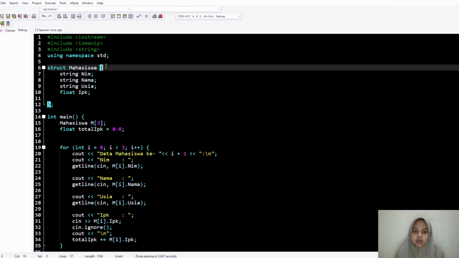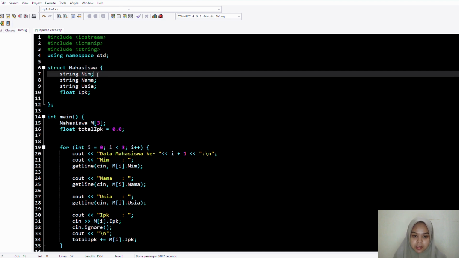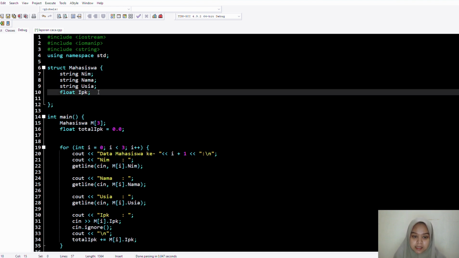Then add a struct declaration. Struct is a special data type that groups several variables into one unit. Then add struct members. The first one, struct name, to store the student number with the data type string. The second, struct name, to store the student name with string data type. And the third, struct age, to store the student age with string data type. And float IPK, to store student IPK with float data type.